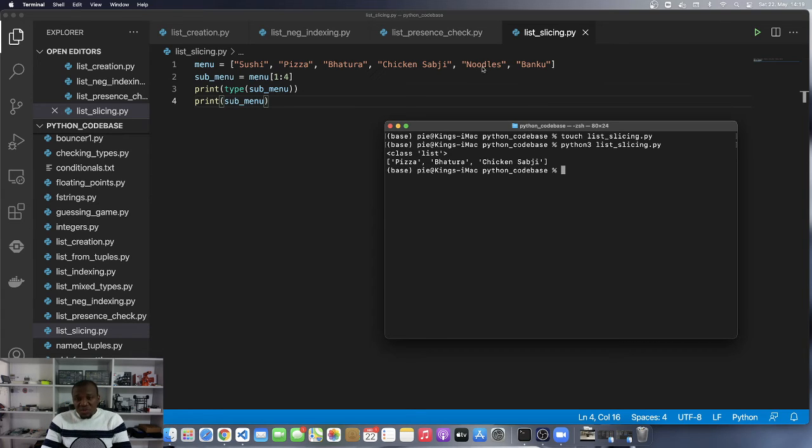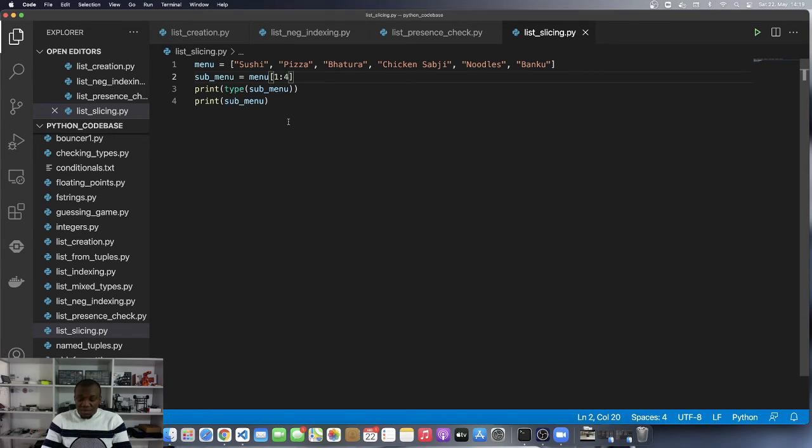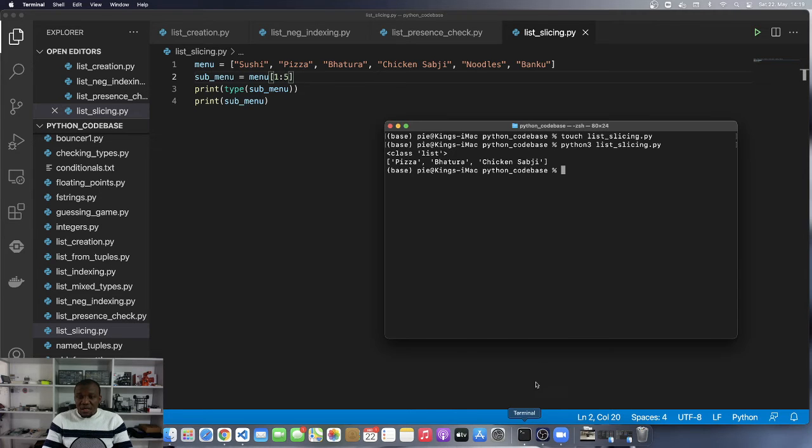So for me to be able to include noodles, I need to pretend as if I'm selecting up to banku. Okay, so I'm going to make it 5, even though banku is at 5, because it selects 1 less than that, it will end at 4. So I'm going to run this, and you can see that indeed now we have pizza, batura, chicken, and then noodles is also in there. Okay, so this is one way of doing your selection.